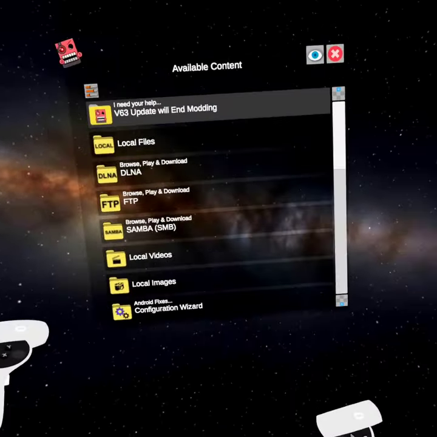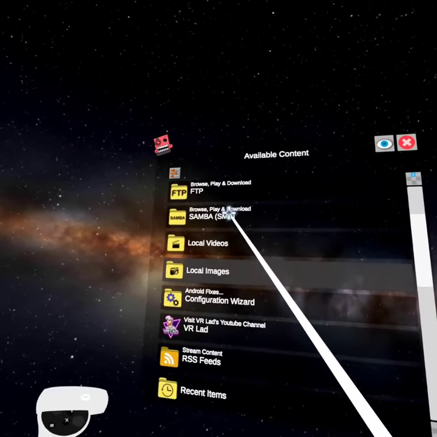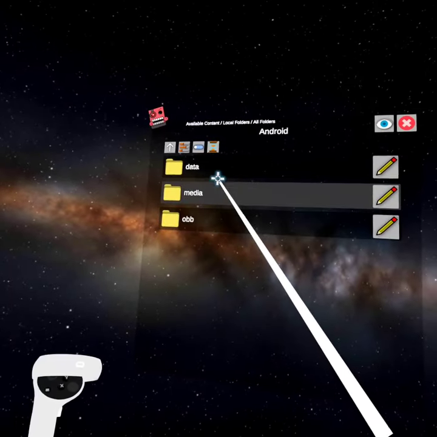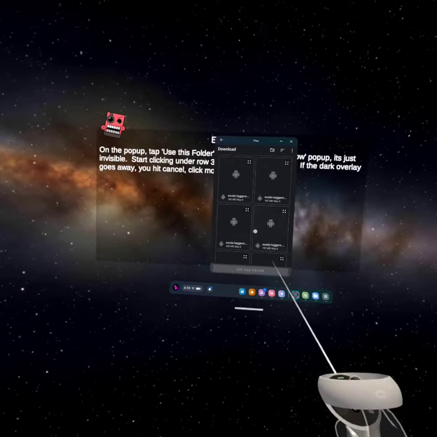Now, there's probably other ways you can do this, I'm just showing you the way I do it. I really hope this helps. Basically, what you do, I have back control drift, but you go to local files, you go to all folders, you go to Android, you see it says Android, you go to data, then the scrap storage thing I had at the bottom.